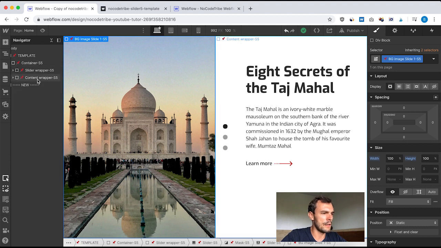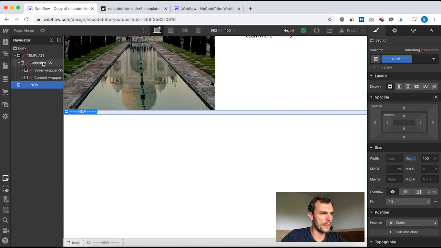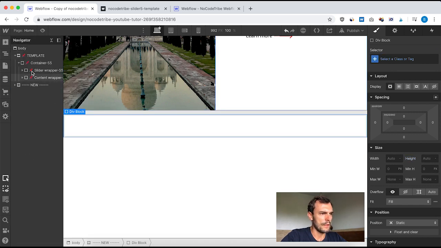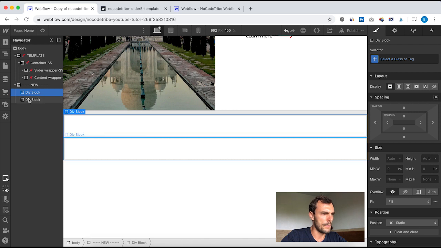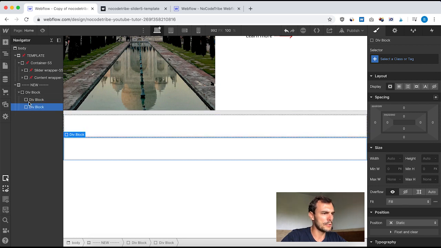All right, let's rebuild this in my new area here. I start with a div block container. Let's get a div block. Inside this div block, I have two other div blocks. So I'm going to select this div block, copy paste, and drag it inside this one, and then copy paste a second time. So I now have two div blocks.